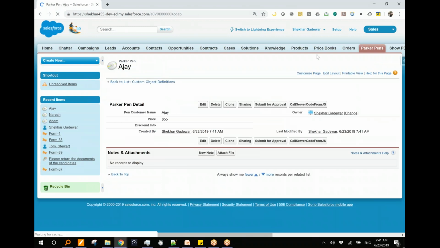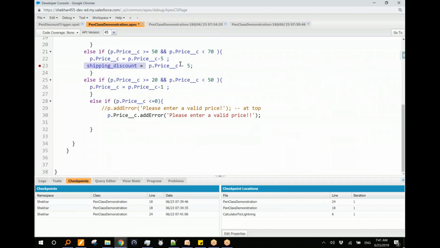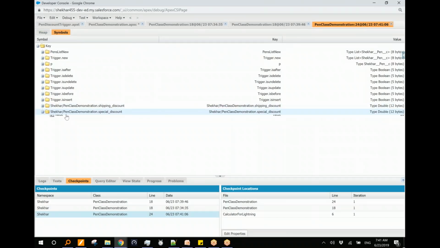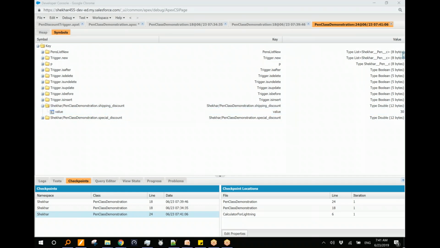Now the second checkpoint comes into the picture, and what we need to see now is, let me show you. This is the main area we need to see, shipping discount. The third one, 741, double click on this, and go for the special discount. You can see special discount, but our case is the shipping discount, and you can see 30 is coming here. So this way you can check at that moment what the variable value was.